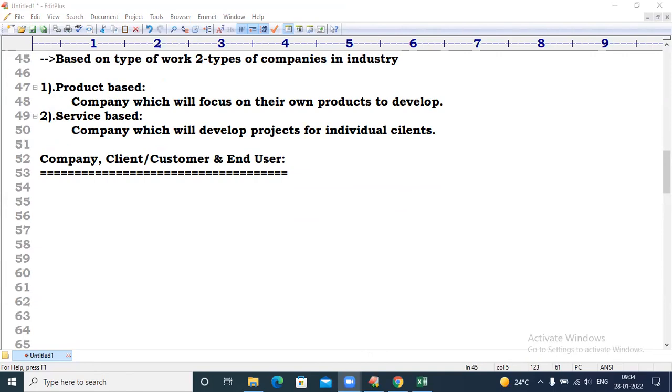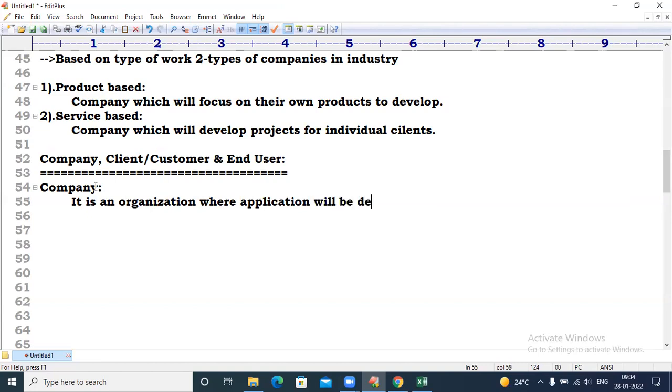So whenever one application is implemented, it's one organization. That is called a company. A company is an organization where the application will be developed.